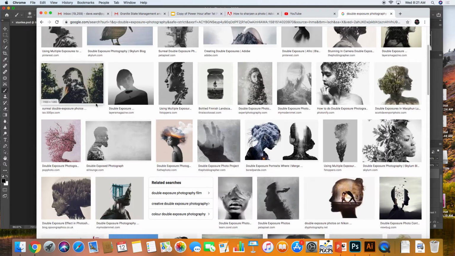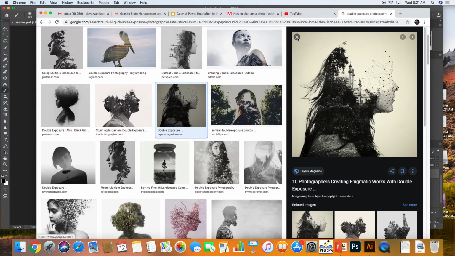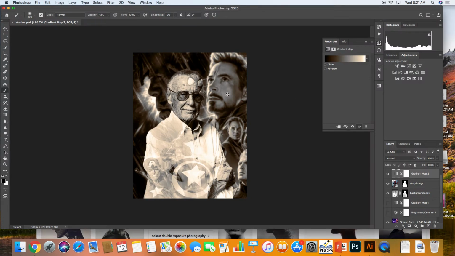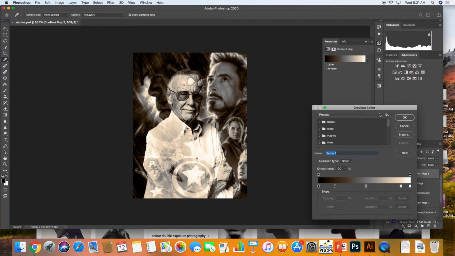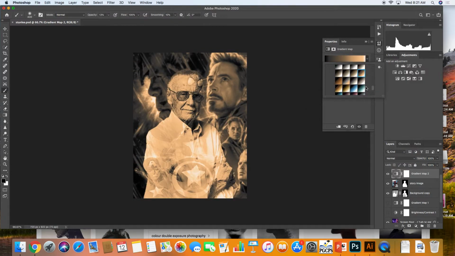Like this one's a little bit more blue. This one's kind of yellow. I like these gradients because they're really great for this particular project, and you can just scroll through and see which ones you like. This gives your photos a little bit more of a dramatic look.